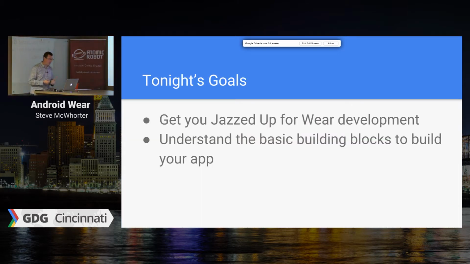So goals for tonight, I really want to get you guys jazzed up for Android Wear. It's a really cool platform. Android has been out for a while, and even though Wear is built on top of Android, it still is really new. The use cases are specific, and the design principles are different. It's very much like you're taking something that exists and extending it for something that's really small. You have to kind of rethink.